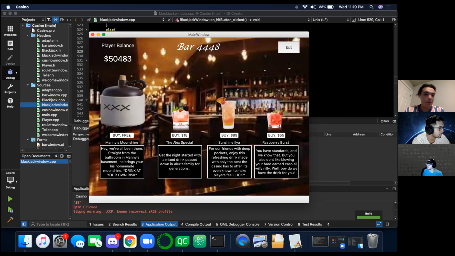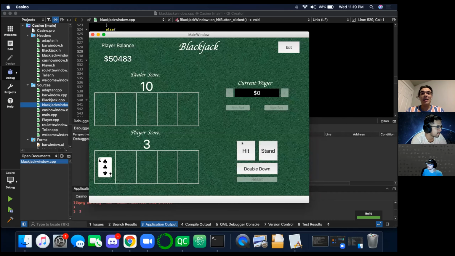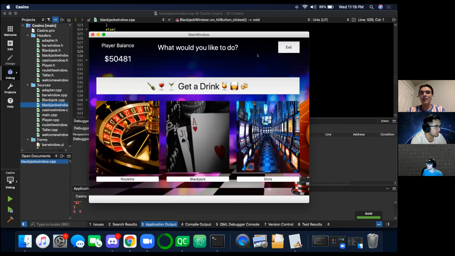But for example, my moonshine here, Manny's moonshine that I prepared in my basement, if you were to drink that and then go to blackjack, you'll see that the dealer is going to end up having some really, really good luck for a few turns here. And we're going to have a hard time trying to beat them. But yeah, I think that's a pretty good demo as far as what we were able to accomplish.